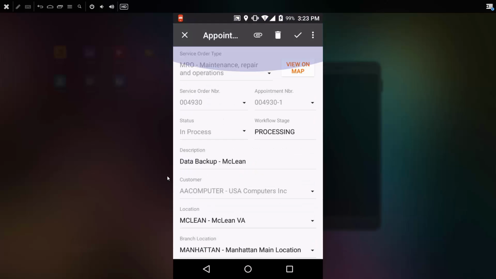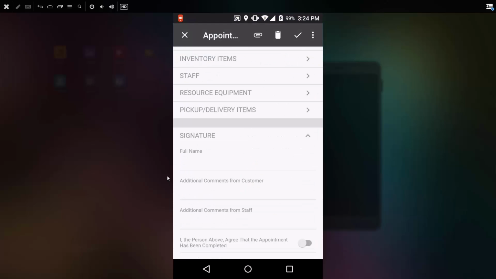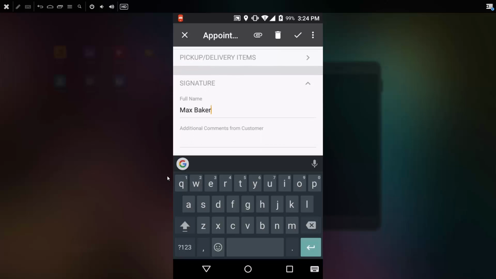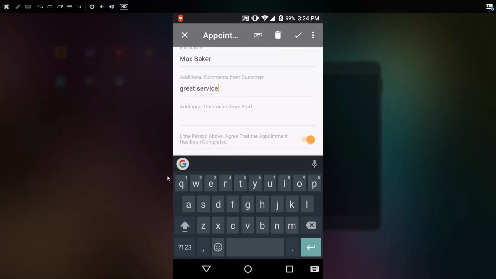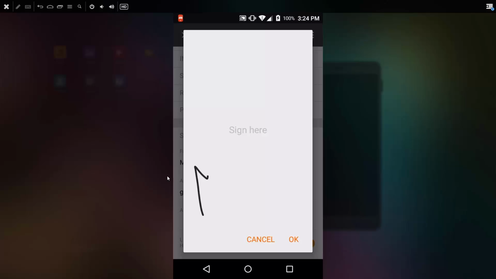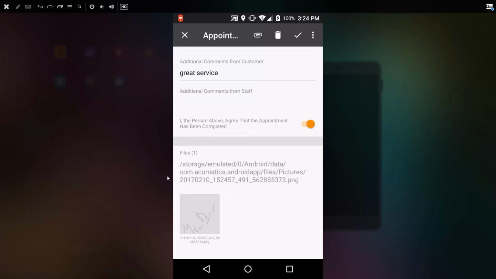Once my appointment's nearing completion, I record information that might be needed for billing, such as the person who's going to approve the service. Add any comments, and save my record. After entering the information, it might benefit me to get the person's signature. So I'll hit the sign button and gather the signature from my client.